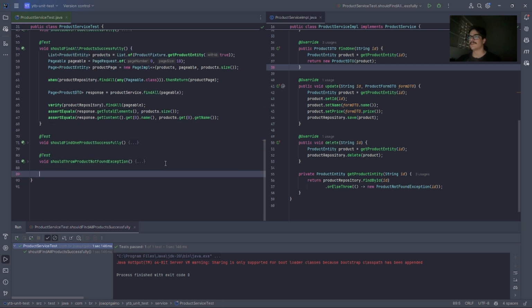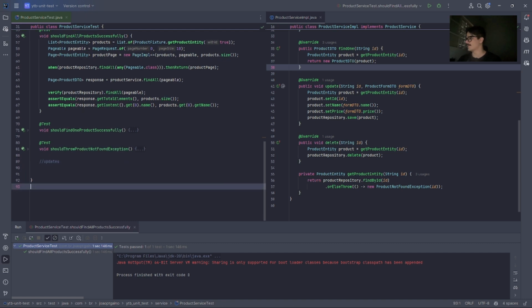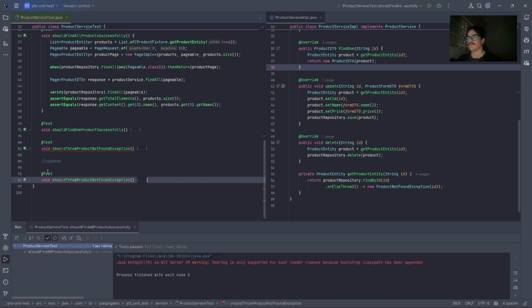So for the update we're gonna have two tests. We're gonna have kind of like the same ones here. We're gonna have the not found, so should throw not found exception when update.